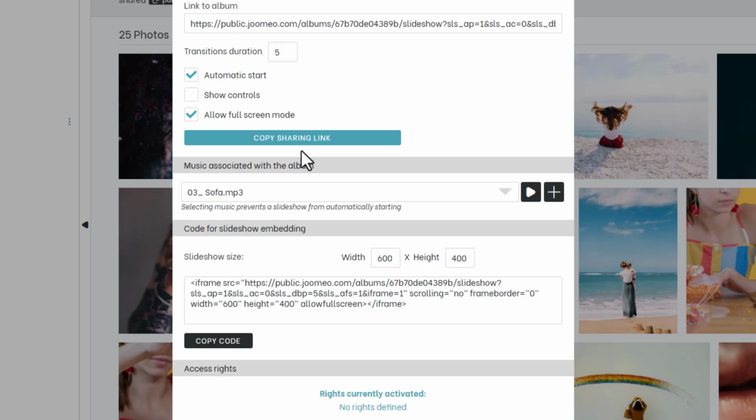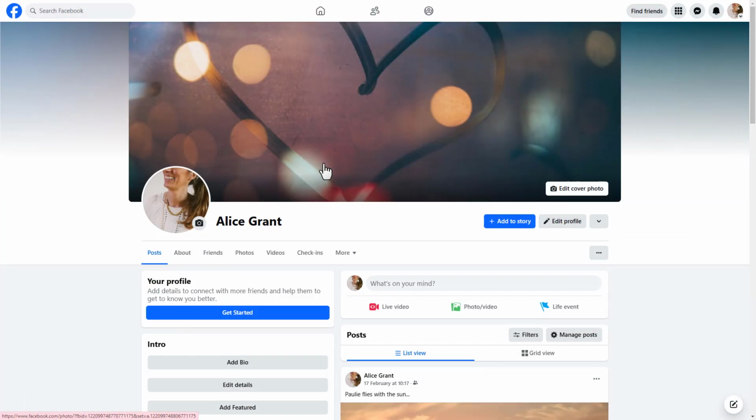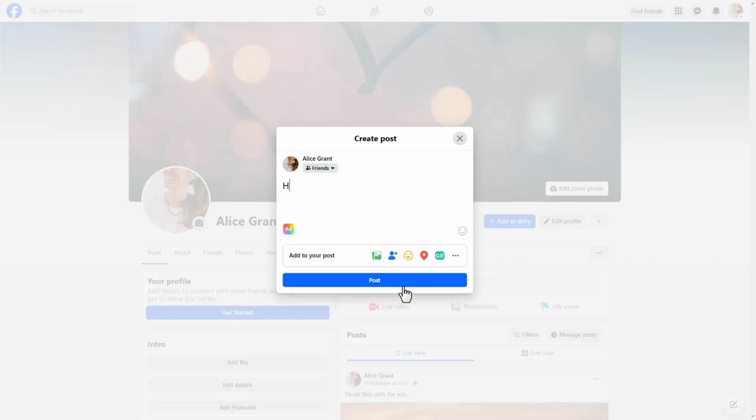Once your settings are finalised, copy the link and share it as you wish. In our example, Alice posts it on her Facebook page.